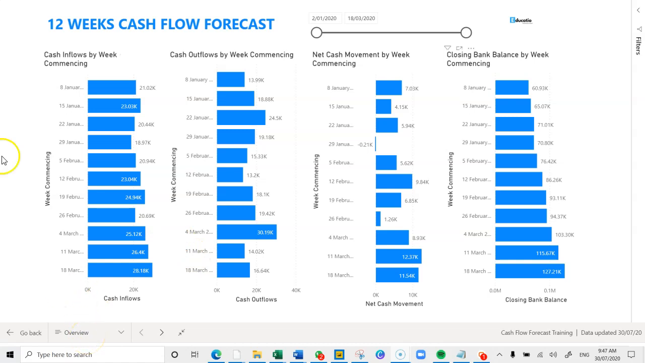So what we've got in our first page is what our students get to design: a cash flow forecast, a 12-week projection with a ton of visualizations using different DAX formulas and doing some amazing dashboards. So in the first report, we look at an overview.